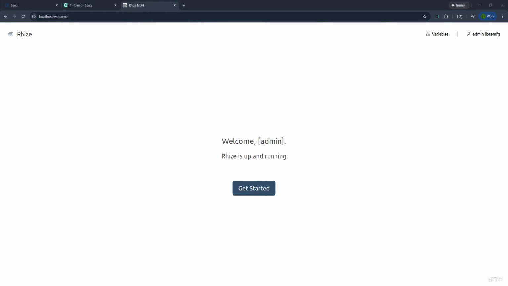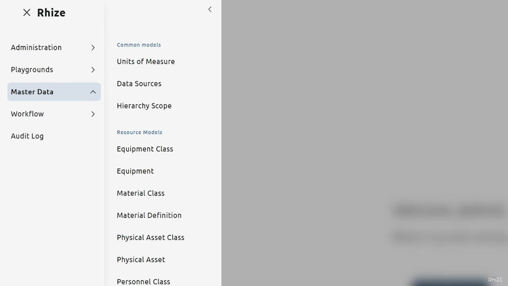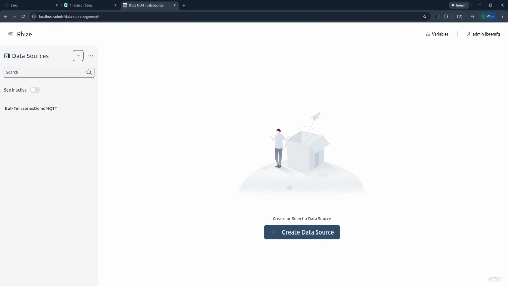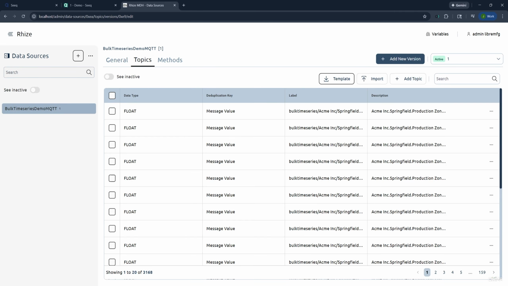Now in this video, we're going to look at how data is bound in Rhize. Going to our menu here, we can take a look at the master data, which shows all the available information in Rhize. We'll start here with our data sources, and this describes our data source for our time series demo. So heading into it, we can then look at the topics, and this shows all the topics that this data source is subscribed to. Now let's take a look at equipment class.